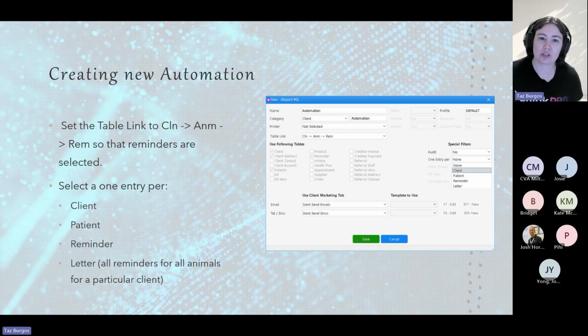You can decide whether it is going to be 1 per client. In other words, one reminder is received, be it per client, per patient, per reminder, or per letter. The letter one puts all reminders for all patients for a particular client onto the same document.